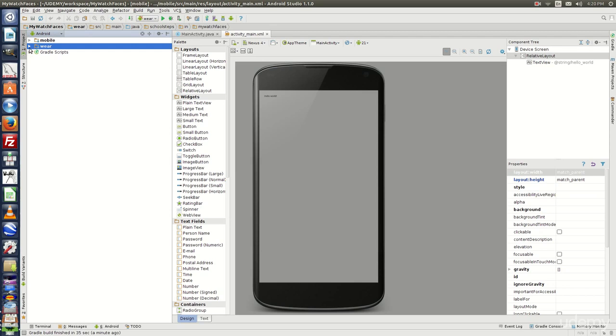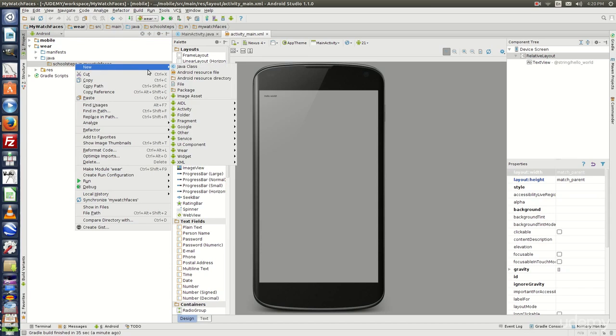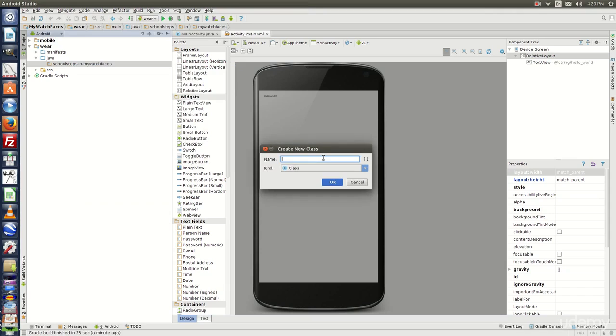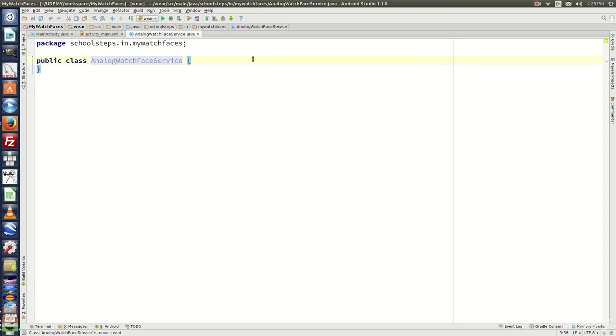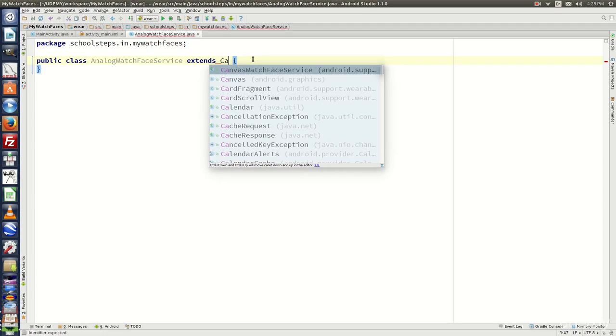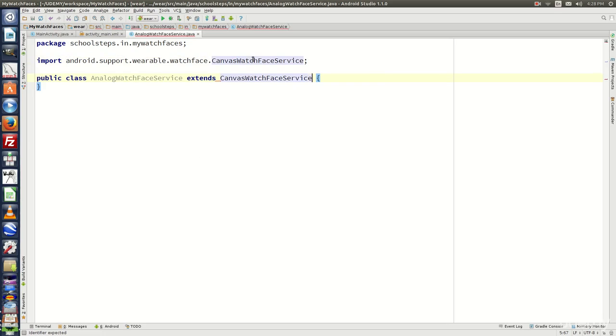From the left hand side, expand Wear, expand Java, right click on the package structure, go to New, click on Java class, give the class name as AnalogWatchFaceService, click on OK. It will create a file with the name AnalogWatchFaceService. Now to create the watch face, we need to extend this class to the CanvasWatchFaceService.